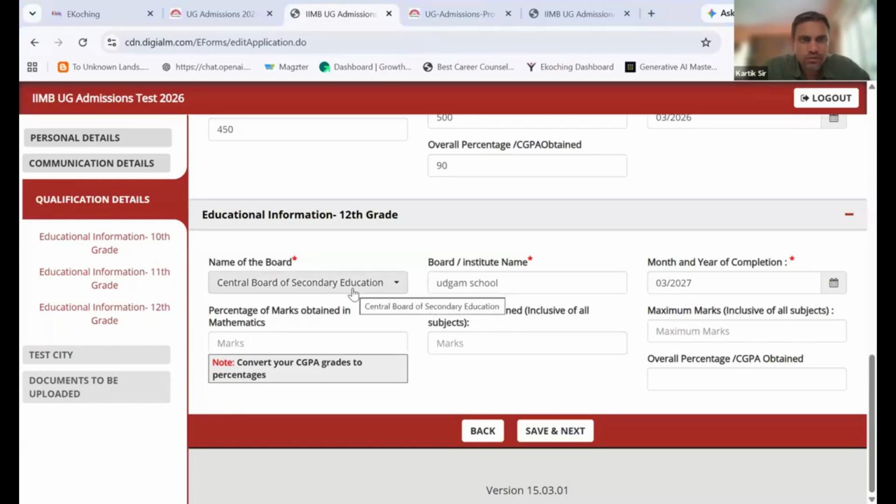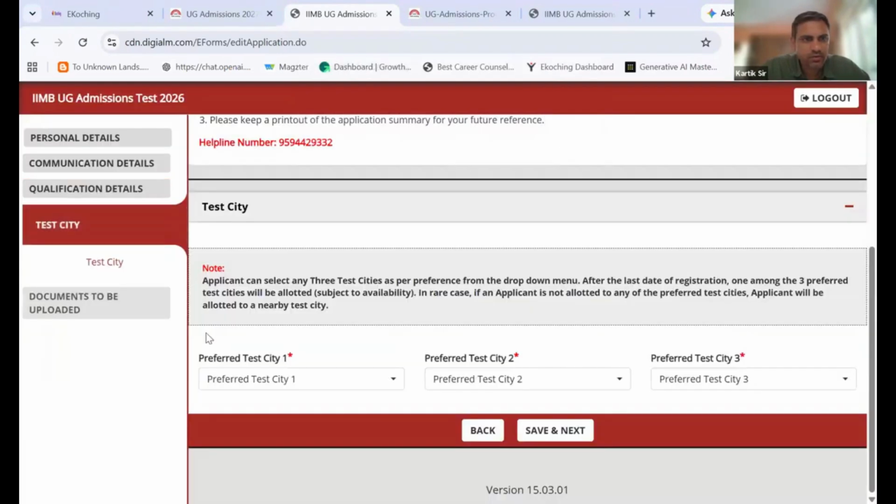Now, for all those who have not completed their 12th, you need to select March 2027 so that all these details of marks you don't need to enter. And those who have completed can very well fill the details. Save and next.